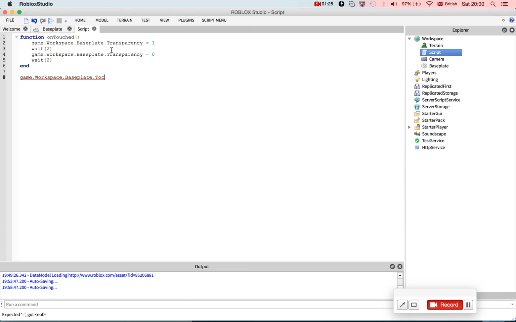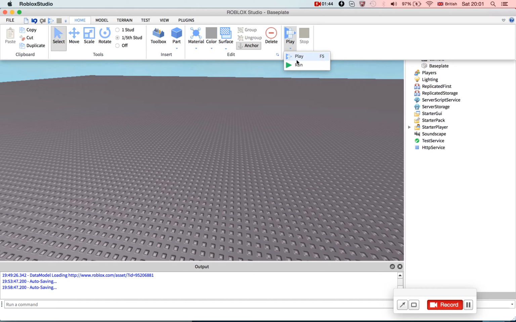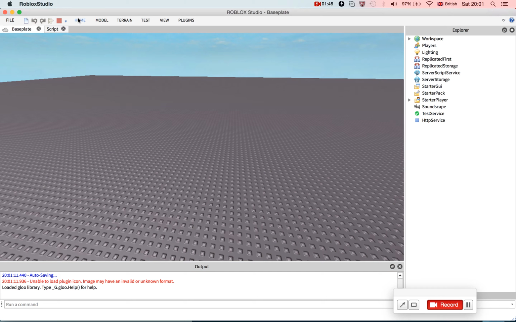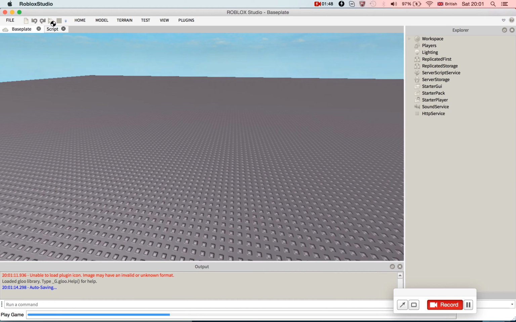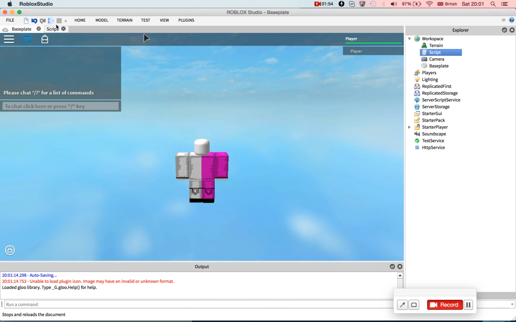game.workspace.baseplate.touched:connect(onTouched), and this works as you know. Well, I hope you know. If you don't know, go back and watch my previous tutorials. I keep on doing this. There we go, it worked.